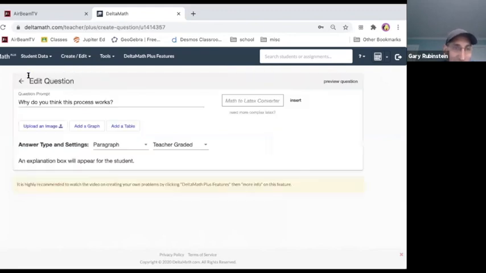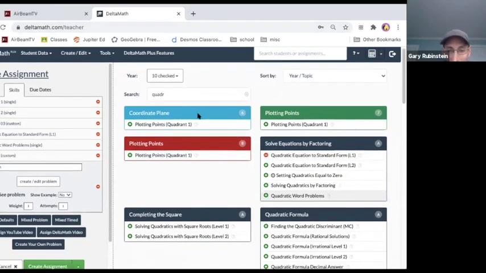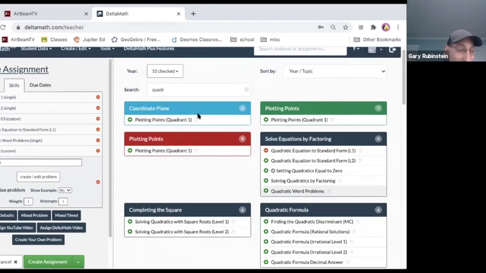Aside from the $75, there is zero reason not to use DeltaMath and to get DeltaMath Plus. Okay, I wanted to show you that because, again, it's something I do every day with my classes. I have children of my own, and I wish their teachers would use this on a daily basis. I think one of the teachers uses it sometimes for homework assignments, but it's just great.